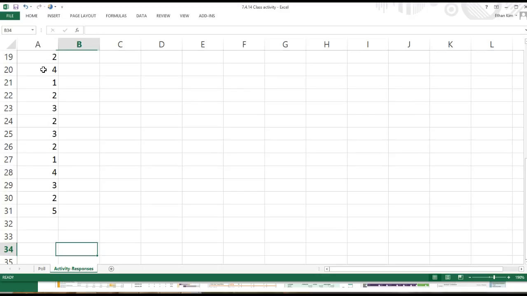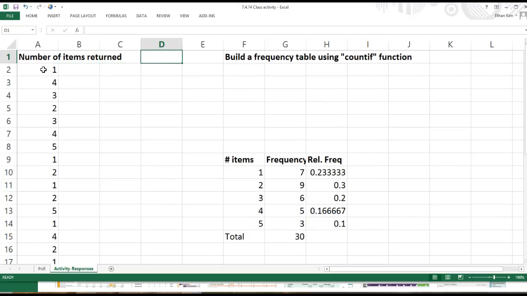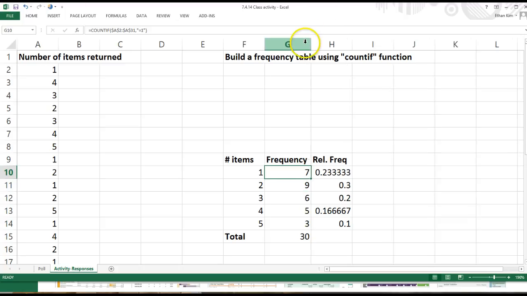So what we do is we make a table with these numbers: number of items, we have 1, 2, 3, 4, 5, and we don't have anything else. You could technically put 6, 7, and so on, but the frequency is going to be 0. So what's the point? We just make it as concise as possible. This was the purpose of this activity, using countif function.